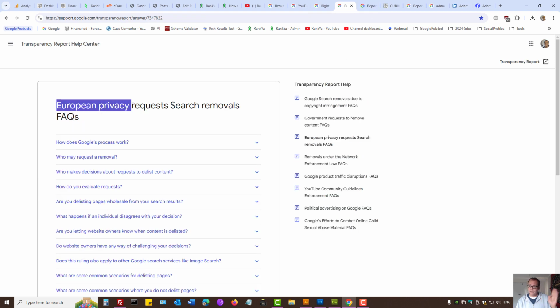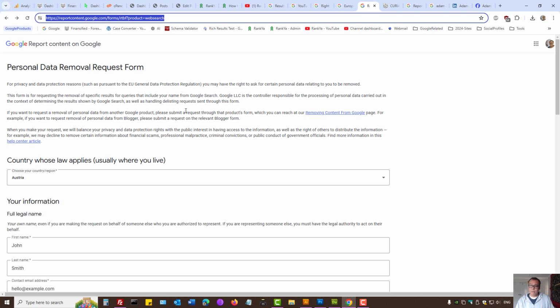Because recently, Google privacy policies are enforcing Google to provide an option for EU citizens to get their personal information removed from Google search results, including Google products. So this is the web form that you need to fill out if you're a citizen of an EU country. It is a straightforward process.